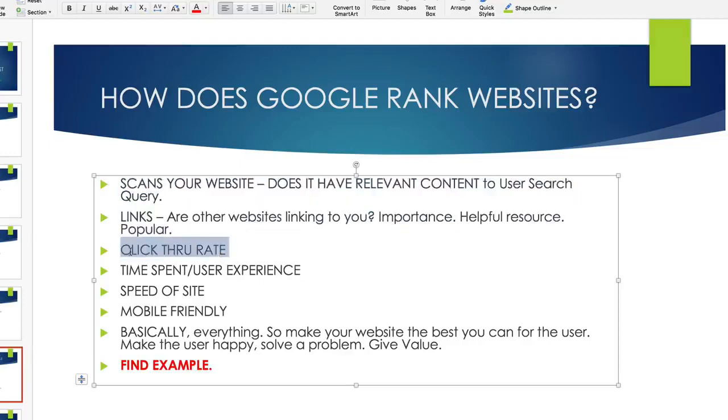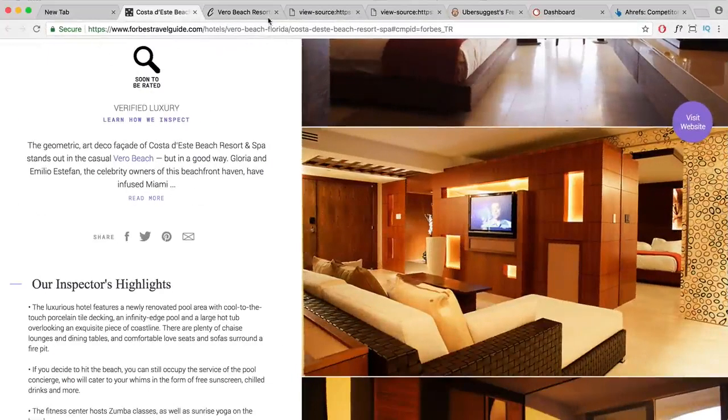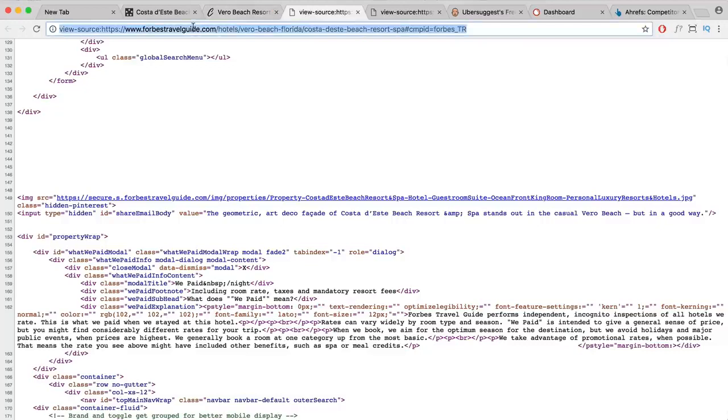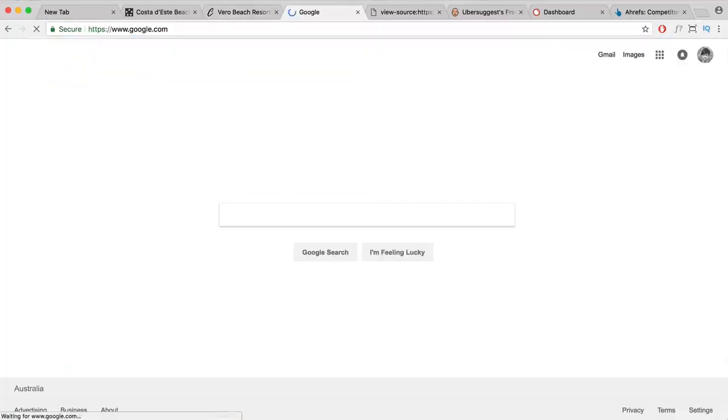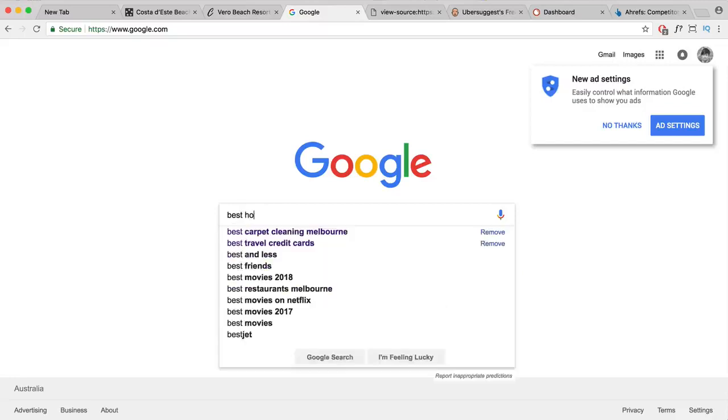Then there are other things, which is the click-through rate. The click-through rate is, for example, if we go to Google and just search maybe best hotels in Bali.